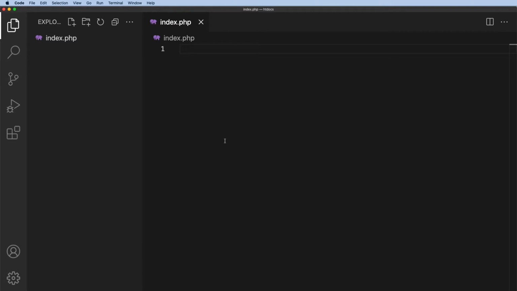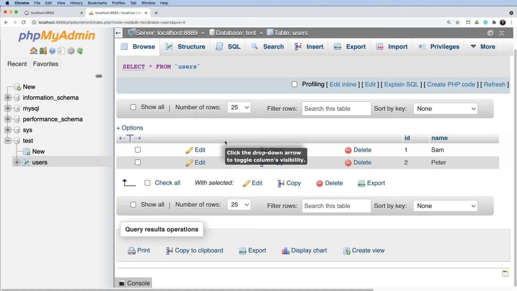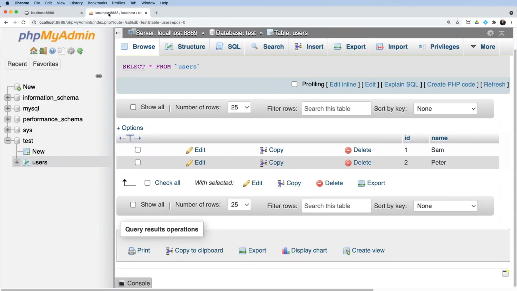As you can see in front of me here, I have Visual Studio Code, got an index.php page currently blank, and in the browser I have two tabs open. The first one is just to show the contents of that index.php. The second one is PHP MyAdmin.